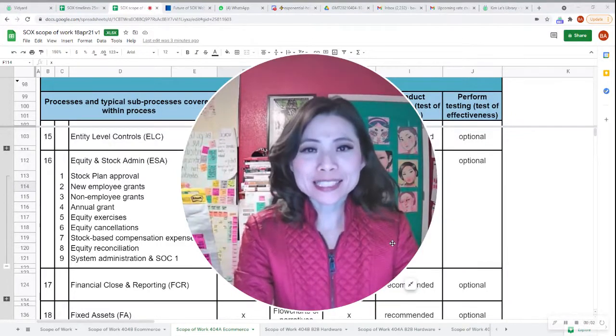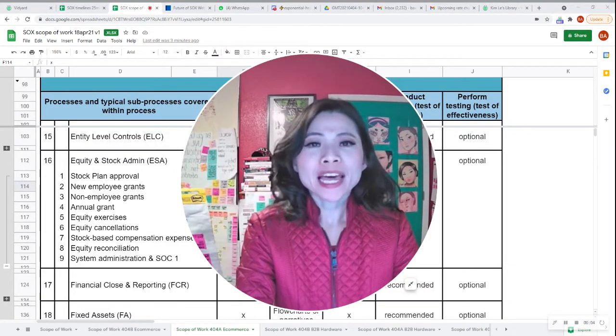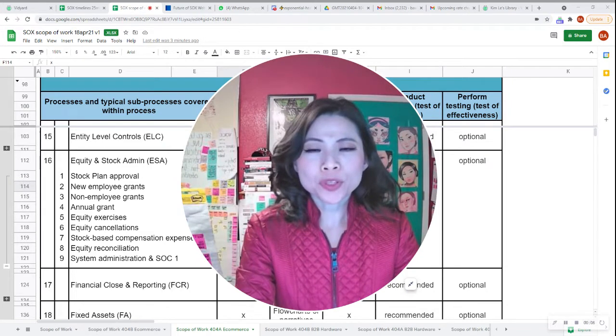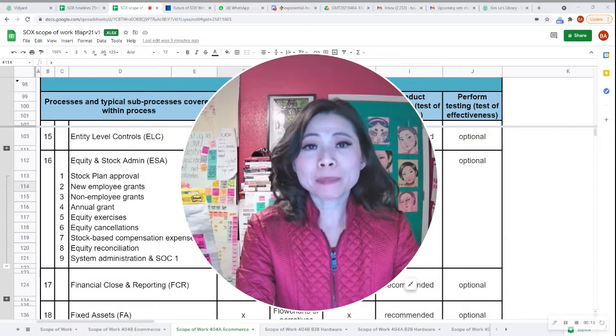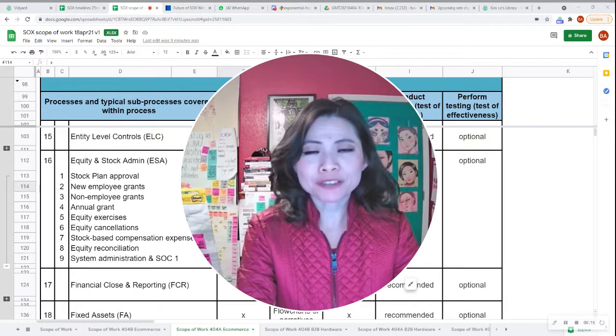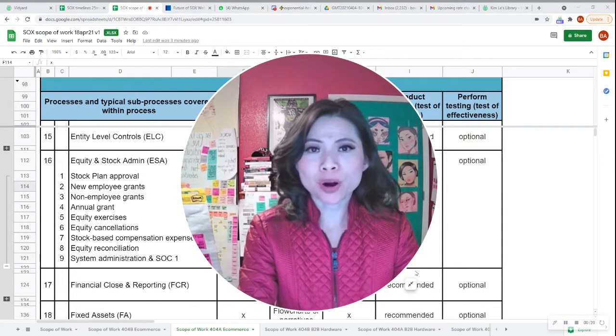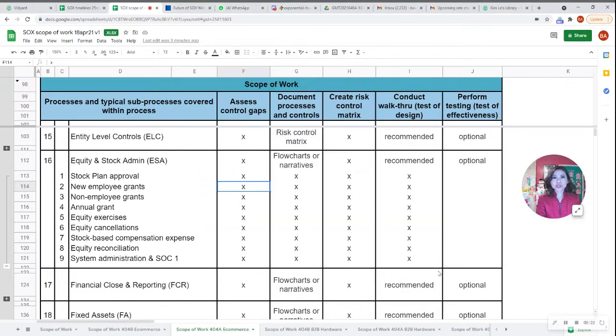Hello everyone, this is Kim Lay with A2Q2, and in this video I'll review with you the typical activities that are needed for a company that is preparing to be public or doing a public company readiness initiative for the equity stock administration process. And so this applies to stock options, restricted stock units, and types of equity grants or awards that you would give out to employees or to non-employees.